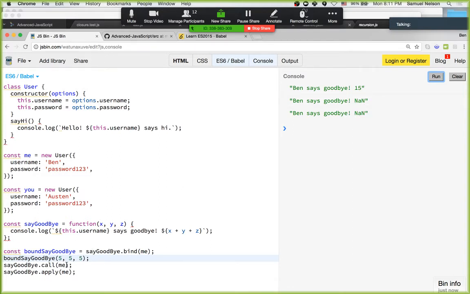All right, if I wanted to do the same thing here with .call, I would go me, and then I go 5, 5, 5. I just pass them in. The first argument sets the this context, and then the other arguments get plugged in their corresponding spots. Apply takes an array.